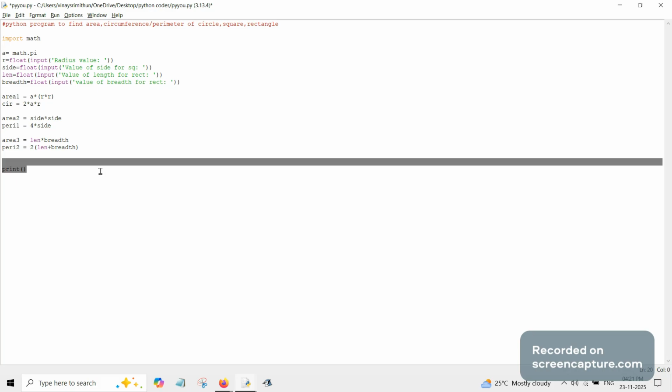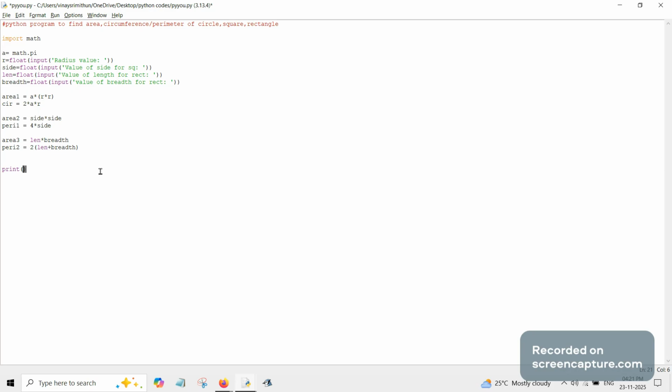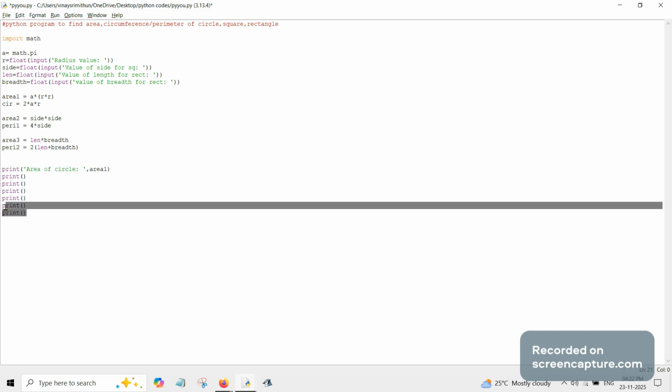I'll copy and paste it for all, once for all. Copy, paste. I think it's enough. In brackets, I'll just write area of circle is, comma. To segregate it, you have to use this one, so it should be comma. What is it? Area 1. Same way. This will be much better instead of printing it like this.